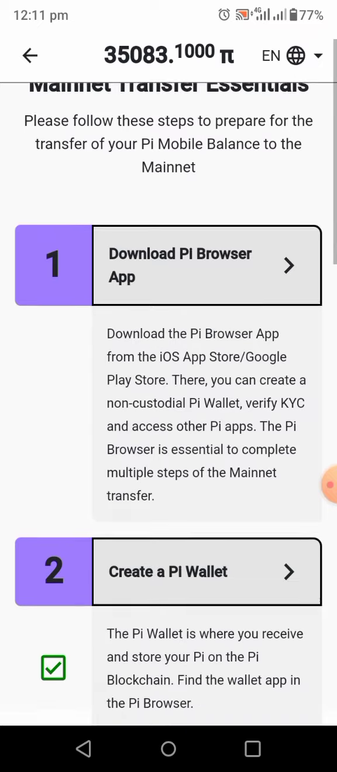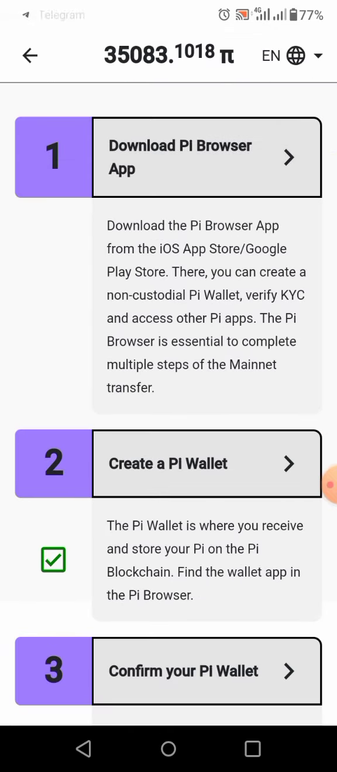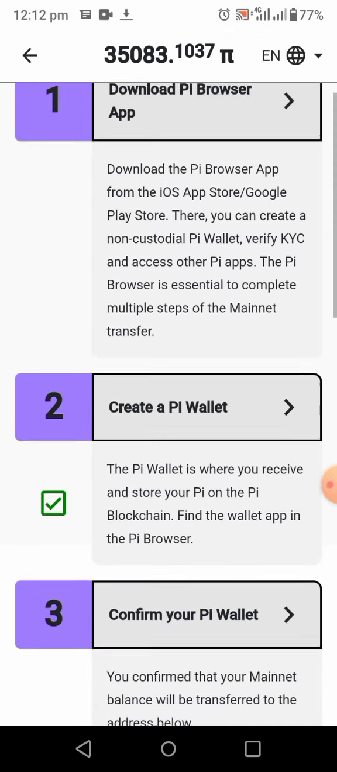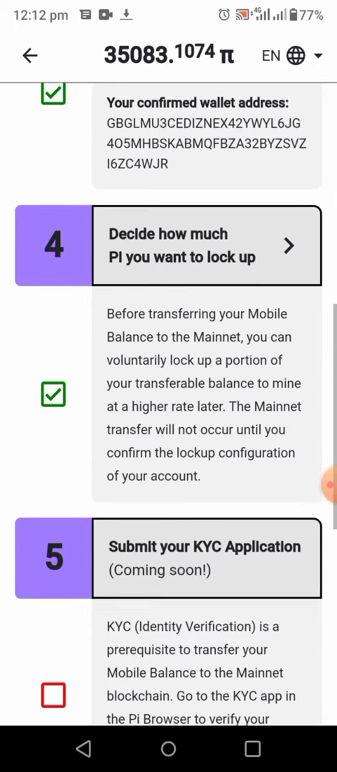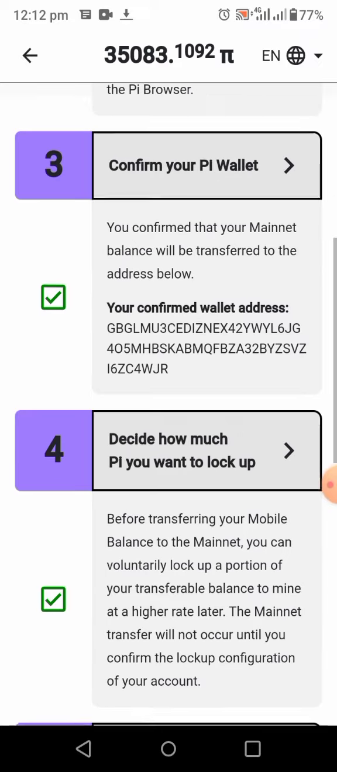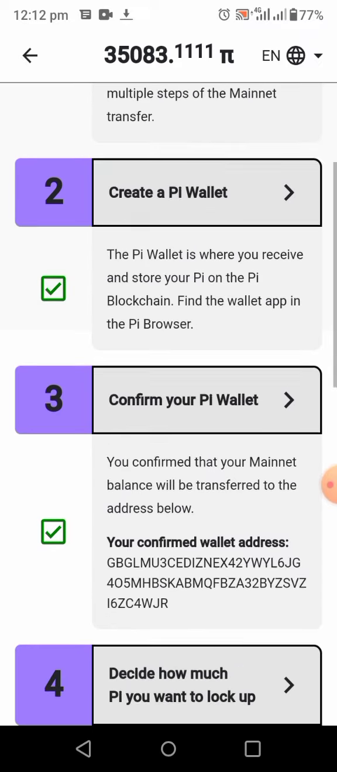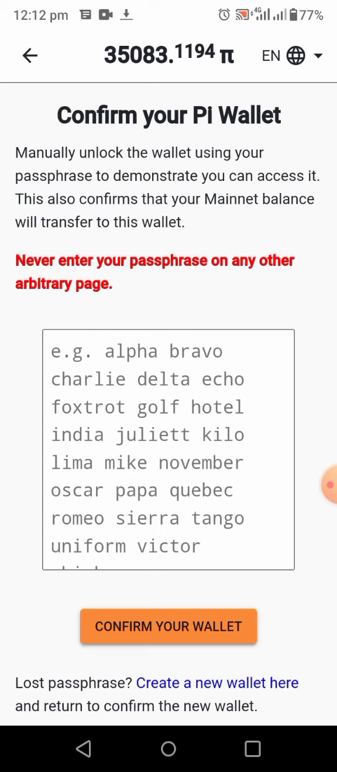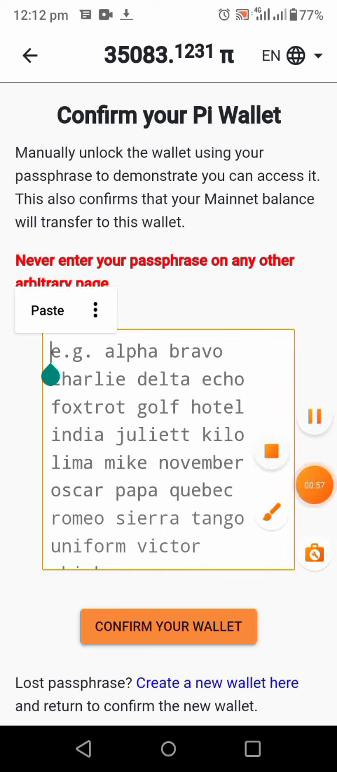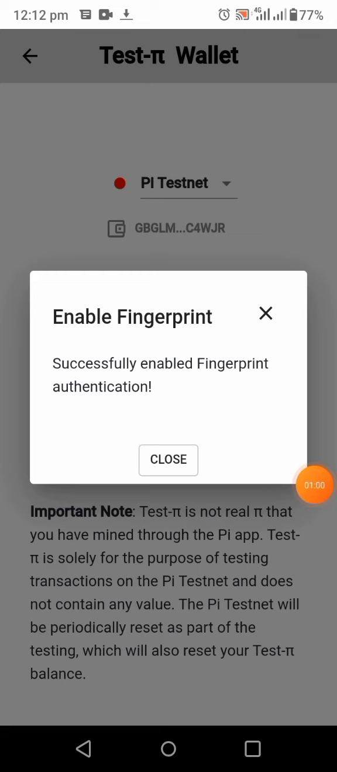As you can see, I've already linked my own, but in this video I'm going to show you how to do yours. If you haven't linked it, your wallet will be in this red form. So now click on confirm your Pi wallet. On that arrow, click on it. Then it will take you to this place where you will input your passphrase. Now input your passphrase and click on confirm your Pi wallet.